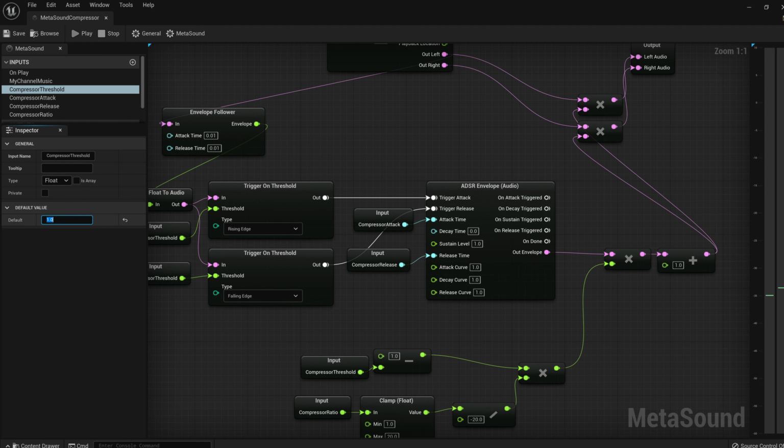Okay, now let's bring the threshold way down. Let's do like that, 0.125. Look at that. So there's the 0.1 second attack. It's compressing it. It's doing it. We made a compressor. Isn't that wild?